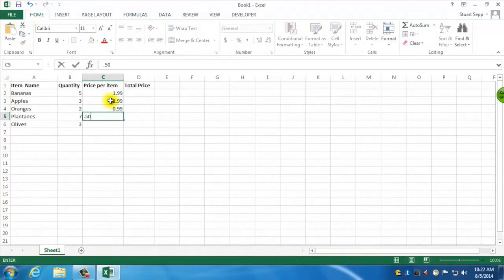Let's say these are 50 cents, and these are 75 cents. So right here you'll notice price per item, $1.99, $2.99. What is 0.5? 0.5 is like a decimal, right? It's not really a price. So what we need to do here is change the formatting of the cell to make it into money, right?